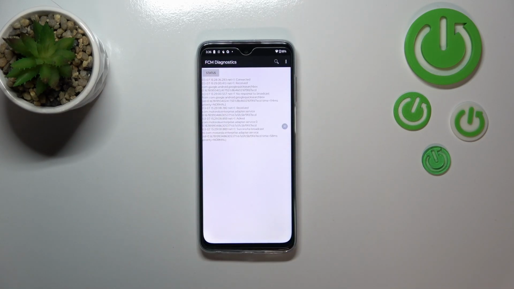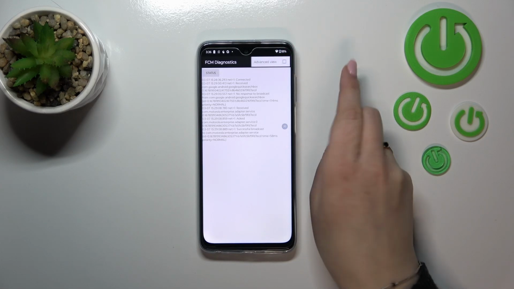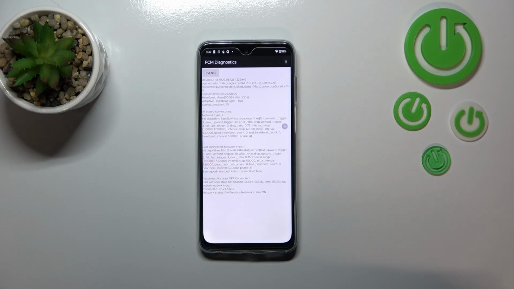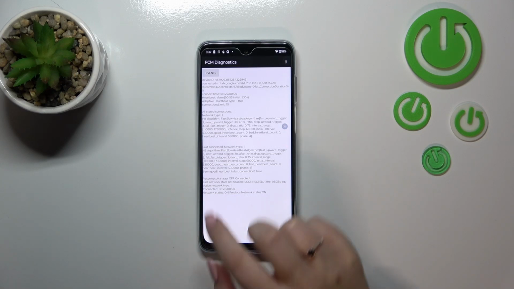We can tap on events, and here we've got some further details. After tapping on the three dots icon, we can show advanced view. Just tap on it and tap on the status again. And as you can see, we've got much more info. So for example, we've got the heartbeat, we can check the last ping or HB algorithm.